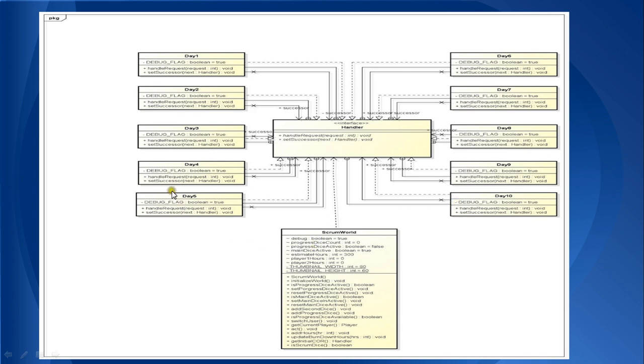Now these successors have to be set in a particular class, and the class used to set the successors is the Scrum world. In the Scrum world, the successors from day 1 to day 10 are set using the set successor method. And therefore this is the design pattern we have implemented, the chain of responsibility design pattern. Thank you.